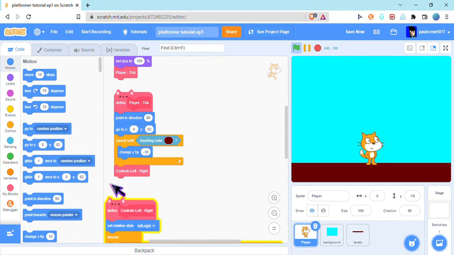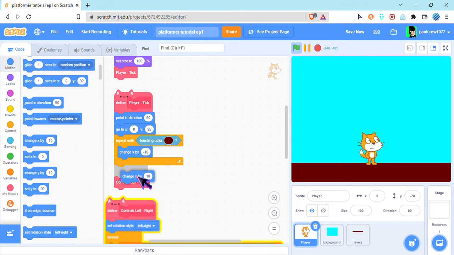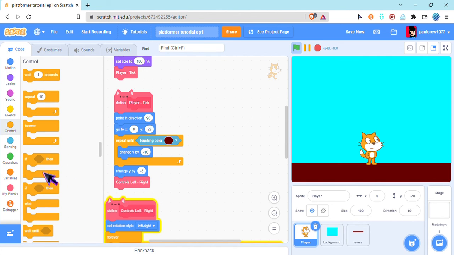So what you need to do is change Y by a little bit, like 3. Whoa. So you see, that's gonna make it work. So at first you don't do it, and then you have some controls.